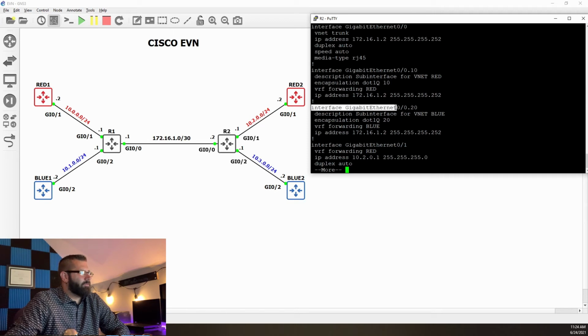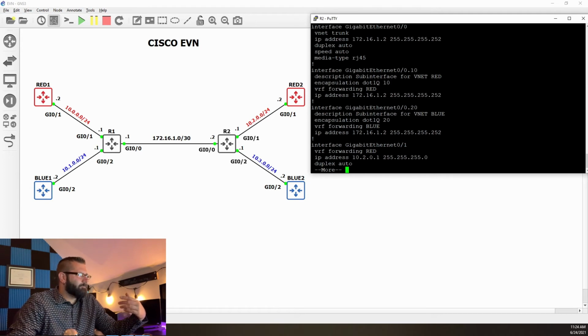address. Same thing with GigabitEthernet 0/0.20, sub interface for virtual network blue. That is what this is all about. You are greatly reducing the configuration burden by going the Easy Virtual Network route. No pun intended. Then going in and configuring these things one by one, and as you can see, if we had more than just two VRFs, how cumbersome the configuration might become.